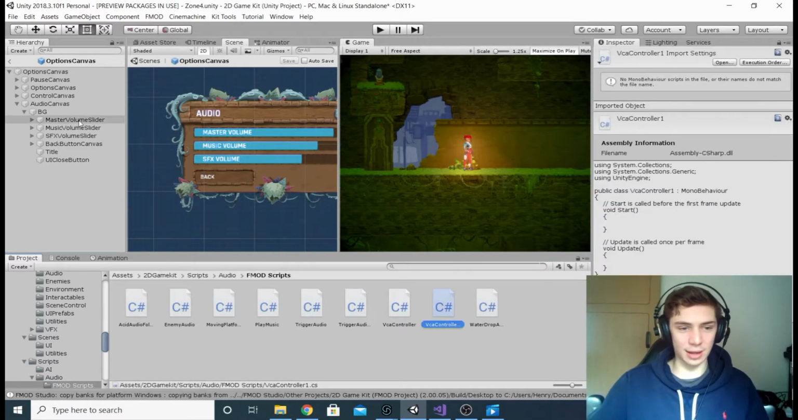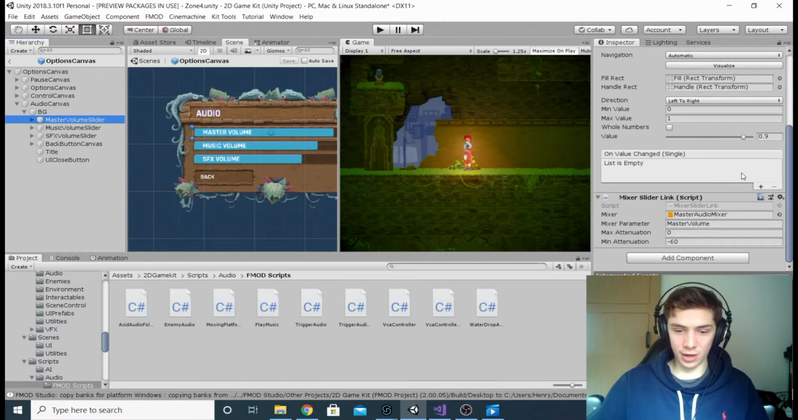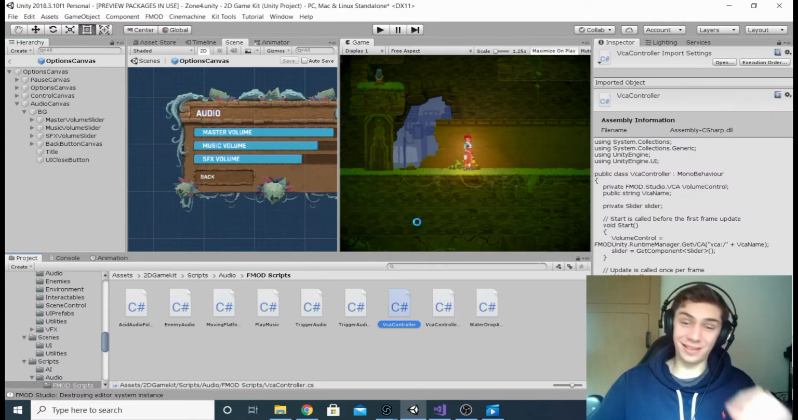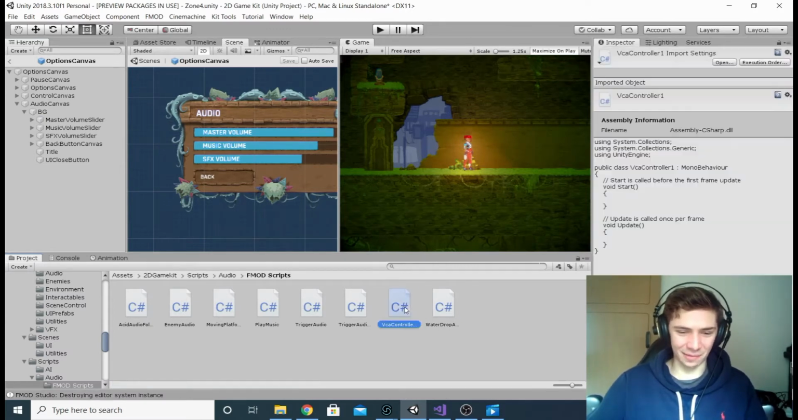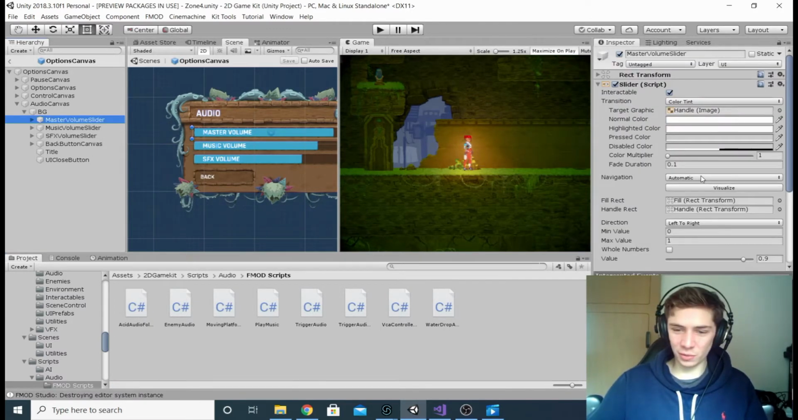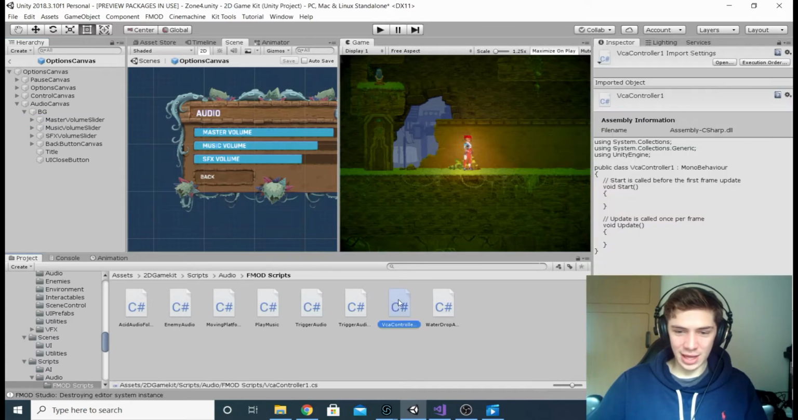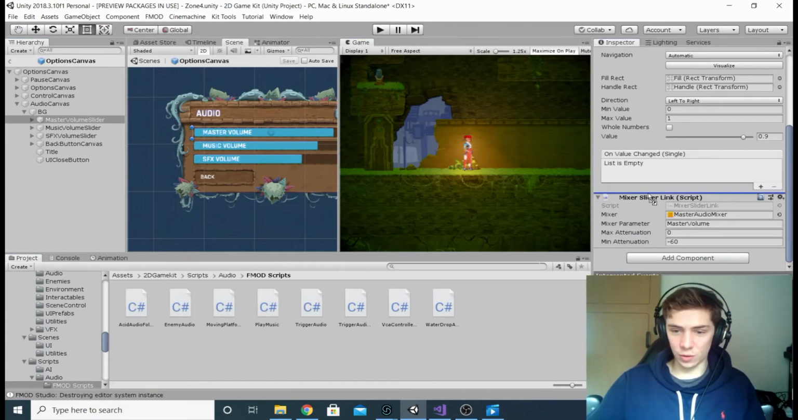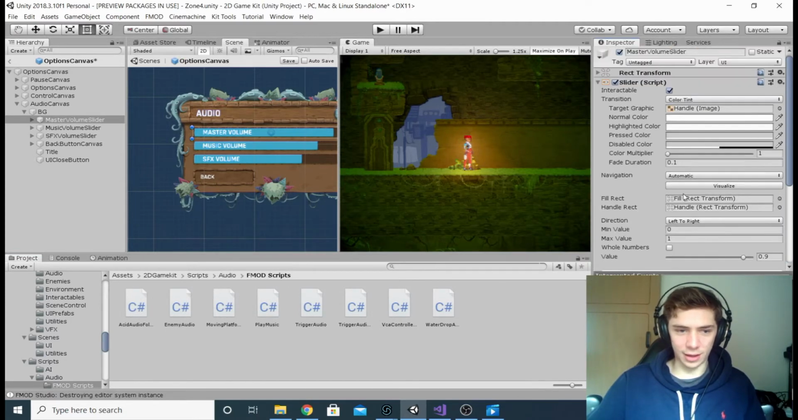There we go. And then I'm going to click the master volume slider, and then add it to, oh, whoops. Oh, I've got two for some reason. That was me just messing around beforehand. Right, let's get rid of that. Okay, so master volume slider, scroll down, and let's add the VCA controller to this slider. There we go.